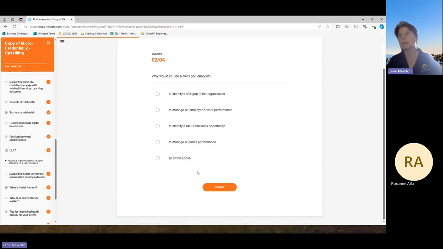And that basically is a quick overview of what's in the micro-credential. As you can see, it doesn't take very long to go through. It's very quick, very easy. And I'm hoping that you found what I've been going through today useful to you. If you have any questions, I'm going to stop sharing now and we'll go back to my original screen.